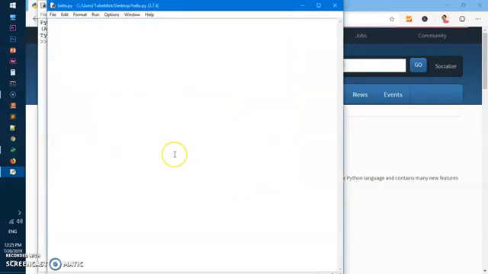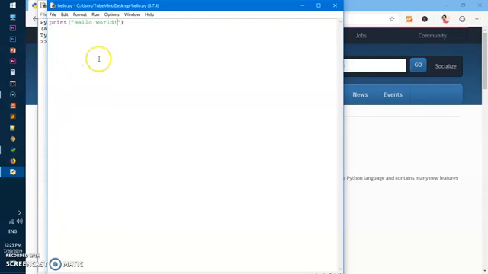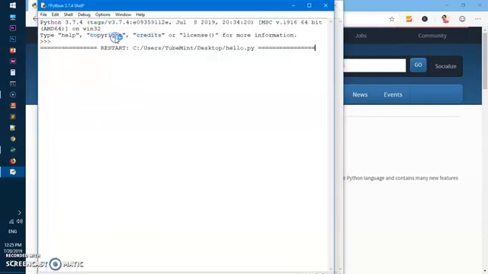So here we go. If I type something here, same thing, hello world, and save it. Just save it like that and run it. To run it, you simply press F5. You can press F5 on the Windows keyboard, and this runs the application or the module, whatever you call it.